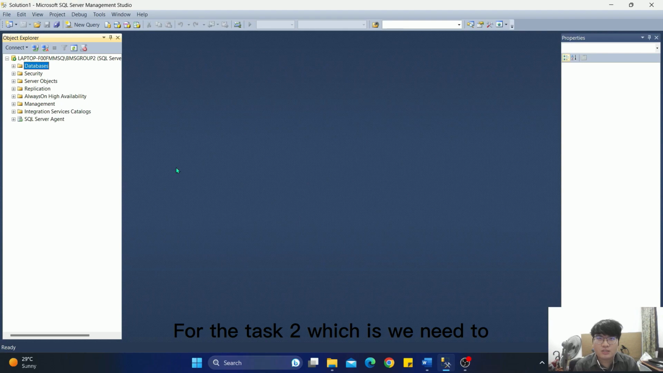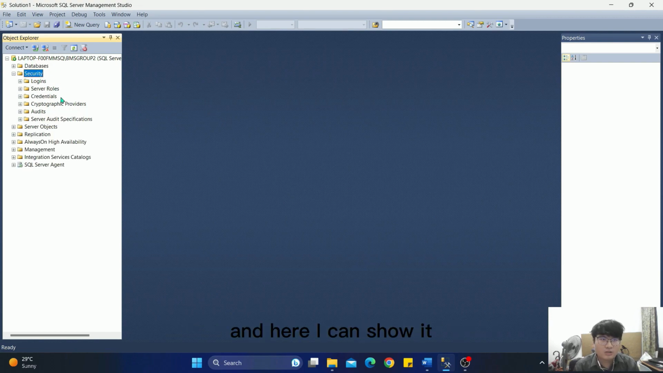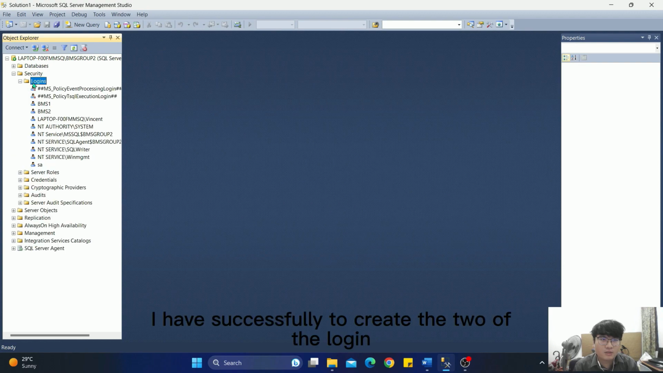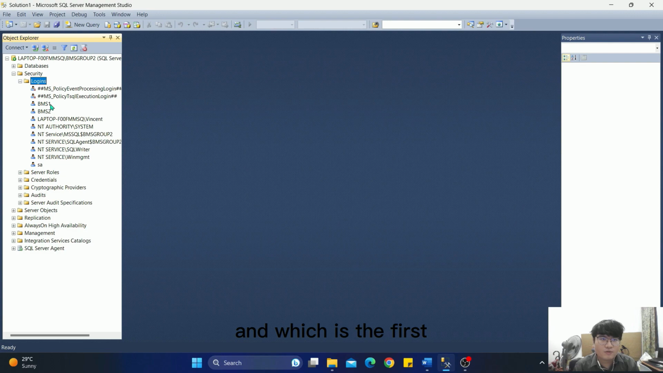For Task 2, we need to do managing database security, which is, first, I need to create login 1 and login 2. And here I can show that I have successfully created the 2 logins. The first login, login 1, I call BMS1, and login 2 I call BMS2.